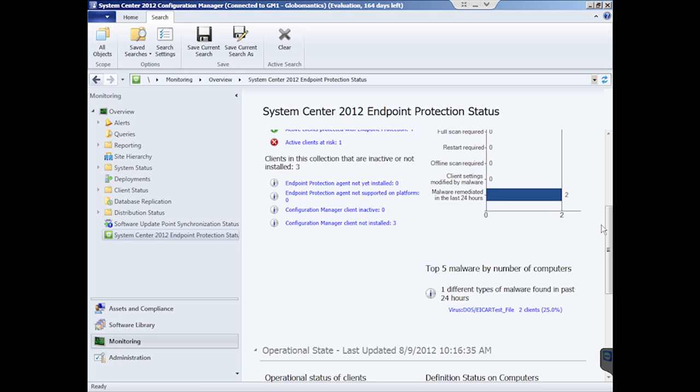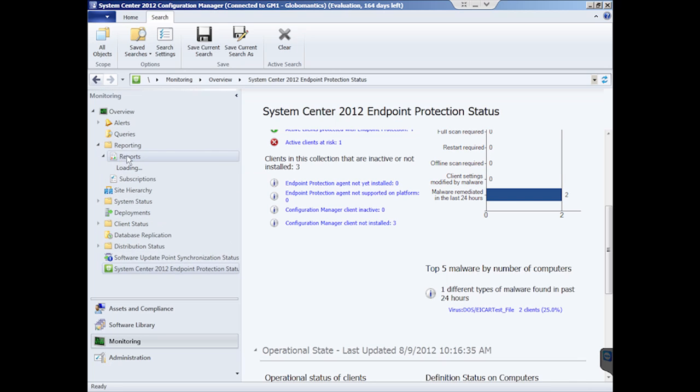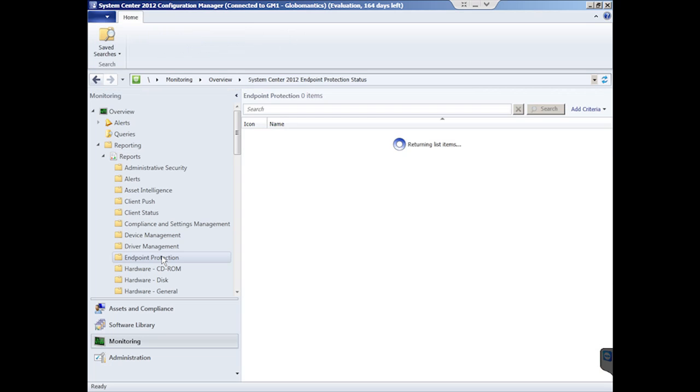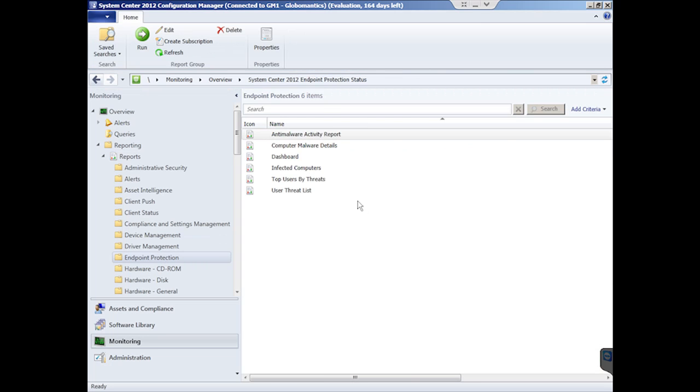Now, before we go, I'd be remiss if I didn't show you some of the reporting capability you can have with endpoint protection. So I'll expand Reporting and Reports. It'll take you just a second to load the categories. And notice we have an Endpoint Protection category. There's just a few reports, but they're useful. This is another way you can get more information about what's going on in the environment.